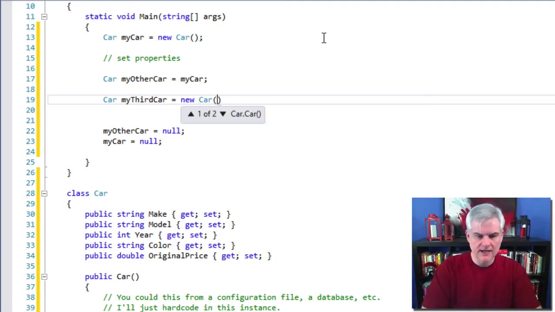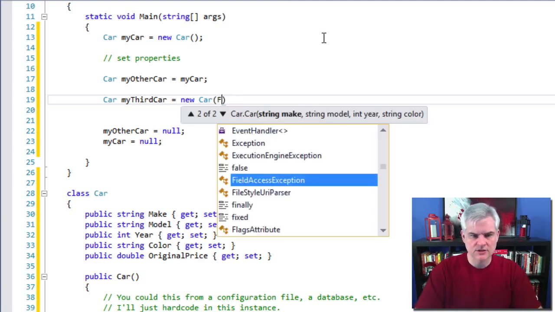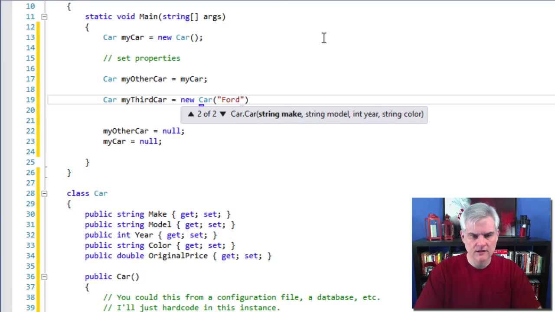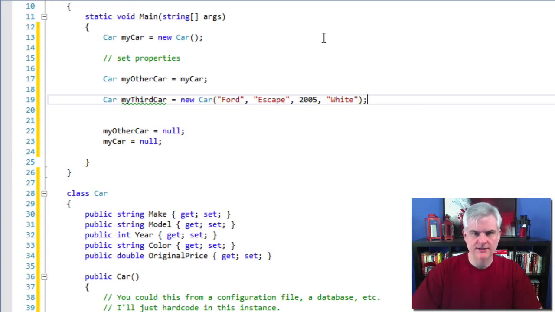So this helps us put the new instance of the class into a valid state to begin with. All right, so let's go ahead and create using this. So we'll just do Ford, Escape, 2005, white, like so. Great.